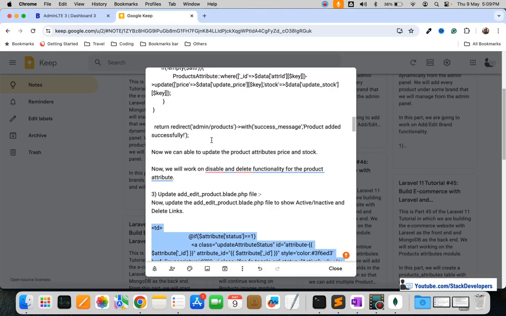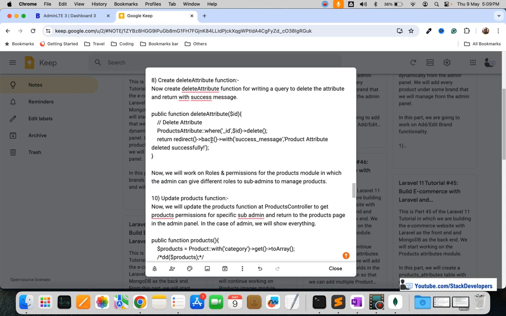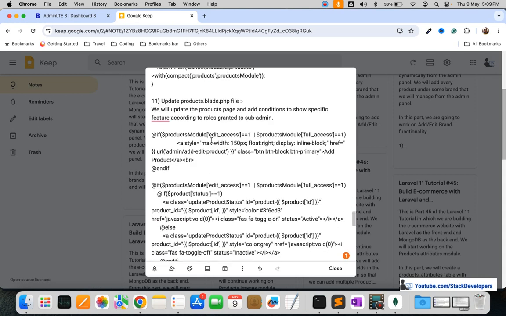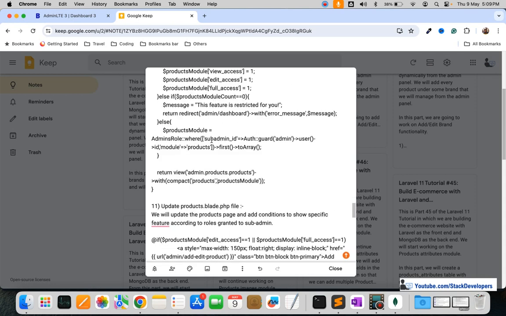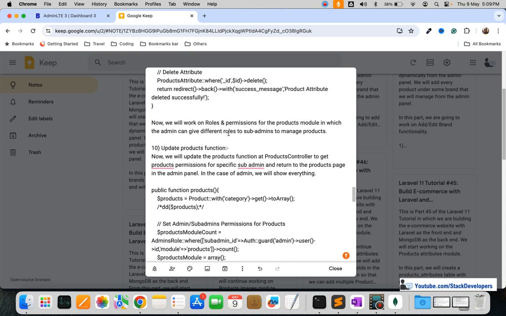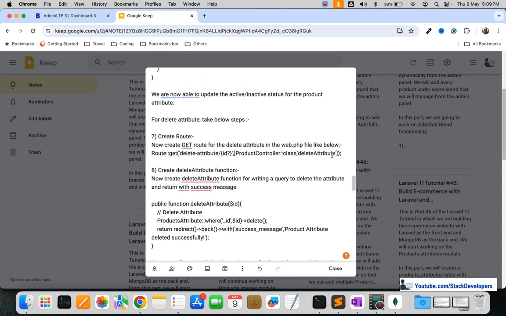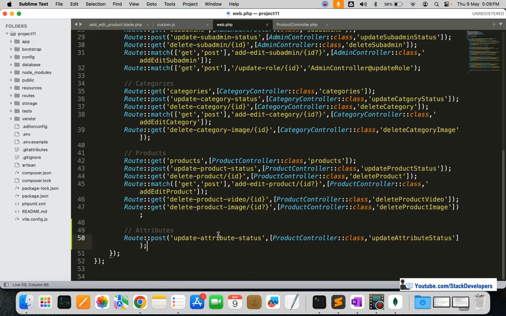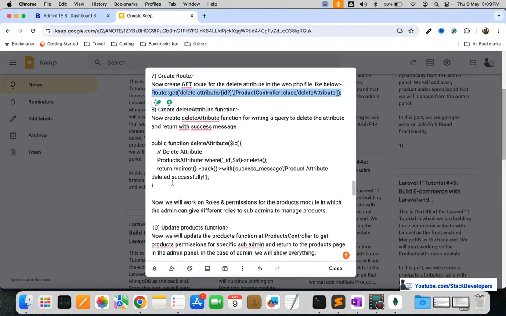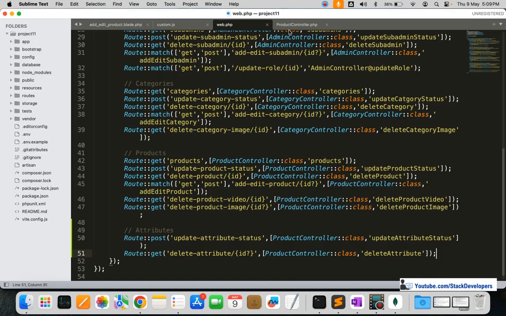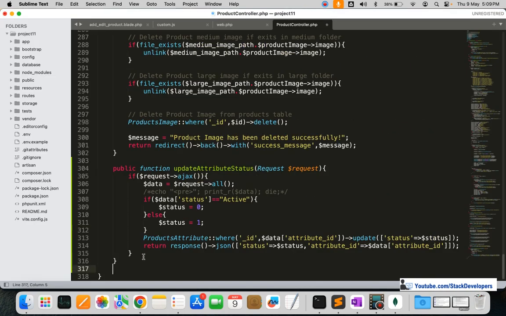For the delete functionality we again follow these steps. First of all, after this one, we are going to create its route as well. For the delete attribute route, here we are going to add its route, and we are going to add its function as well in the product controller.